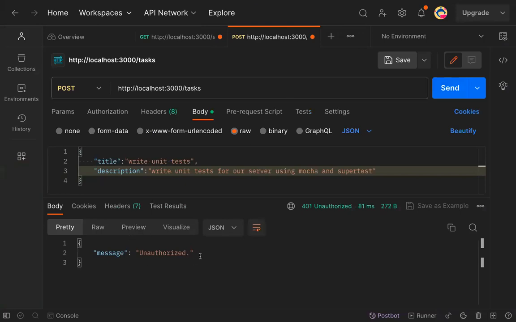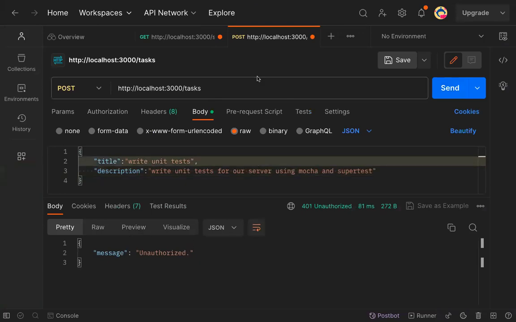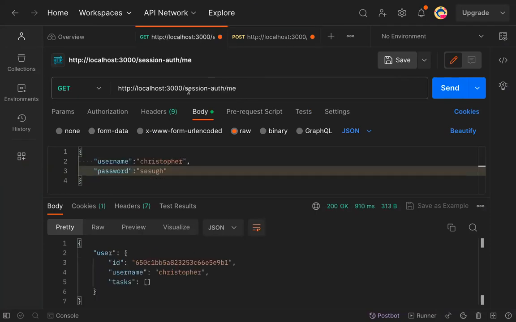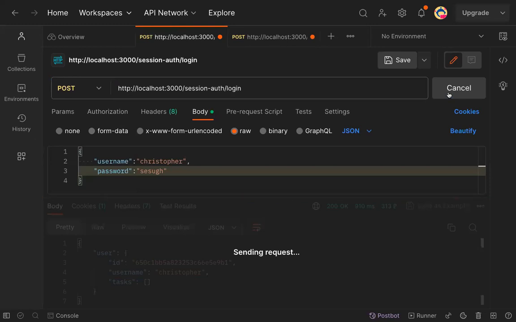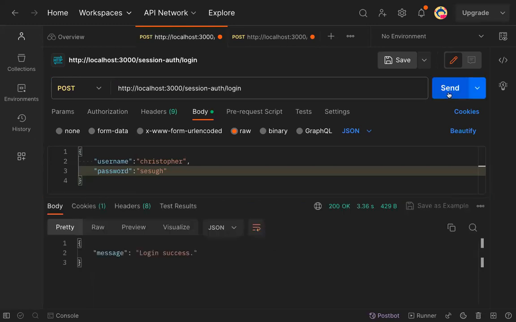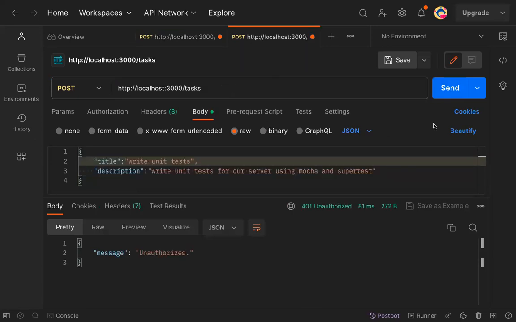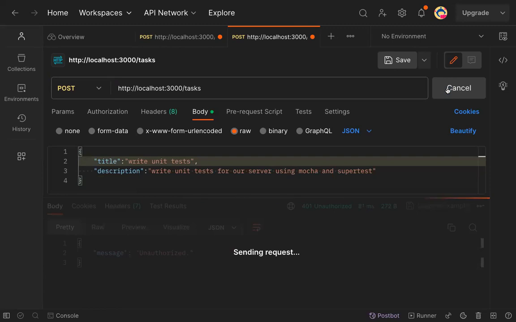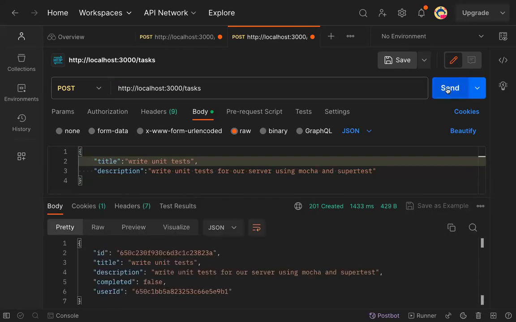Unauthorized. Okay. Can you see unauthorized? Because I think we are not logged in. So let's come back here and then change this to a login, and then make it a post request, and then send. Login success. We come back here and then send the request. Whoa! Can you see that? This is sweet. And now we have our task with this ID, this one, and this one. The ID, the task ID, the task title, and the task description, completed false, and then the user ID associated with it. And that's what we want.